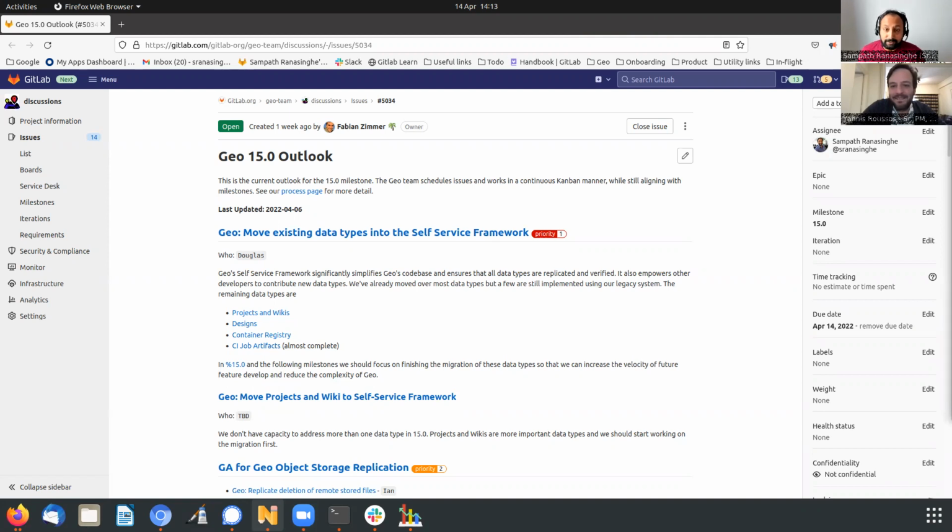Looking at 15.0, in 14.10, we started moving existing data types to the Geo self-service framework. The Geo self-service framework simplifies integration of the new data types with the Geo's replication logic. It also enables other developers to extend Geo replication to new data types. We have moved most of the data types with the exception of a few already. Namely, we have left over projects and wikis, designs, container registry, and CI job artifacts.